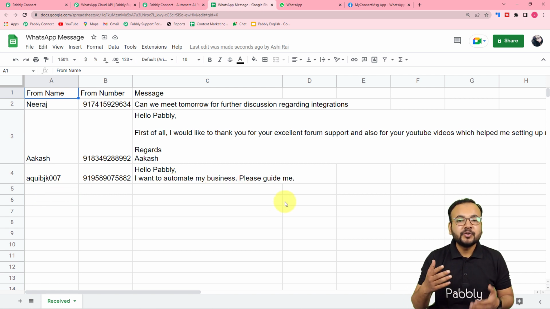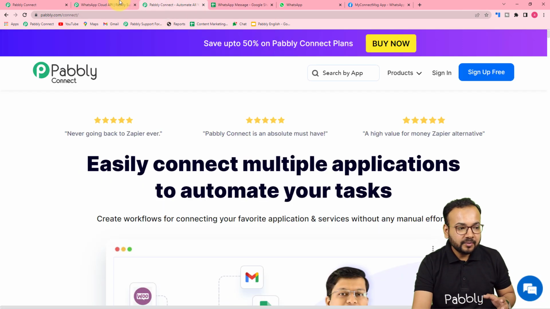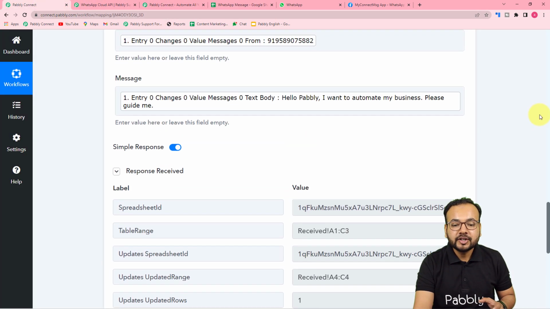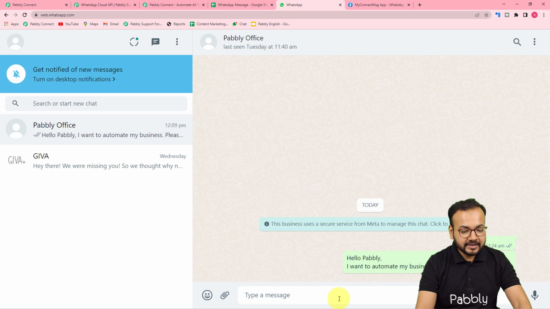So this is how it is going to work in real time, guys. So we are done setting up this automation. So we need to set up this automation only once. After that it is going to run automatically. Let me show you a real time example. Let me send another message here.